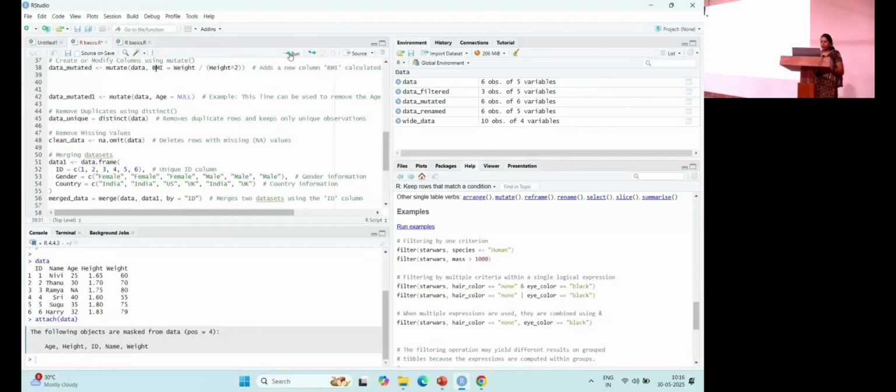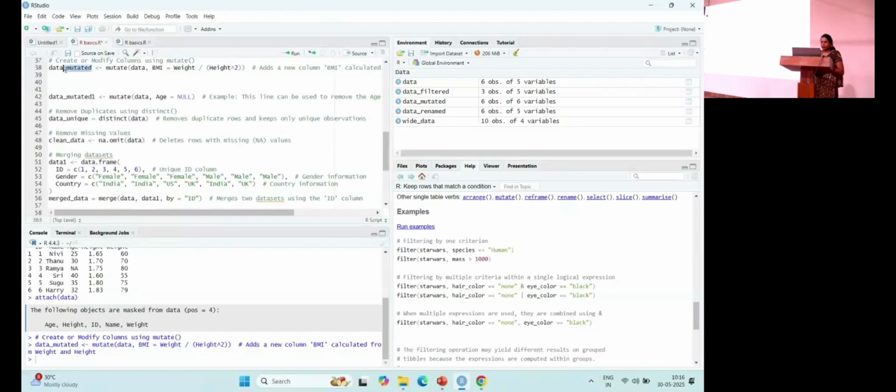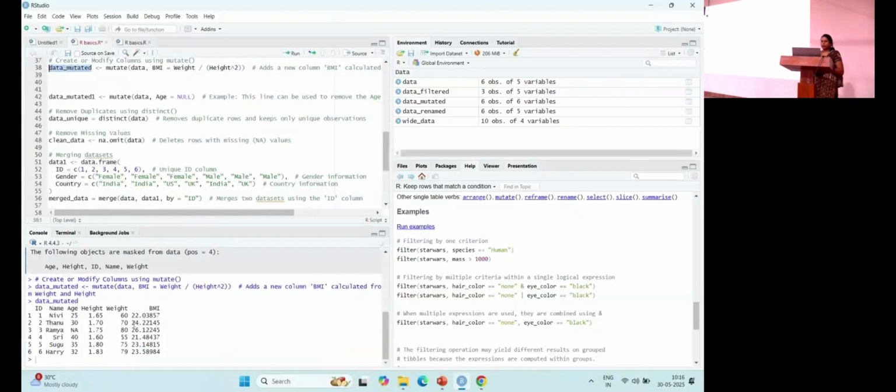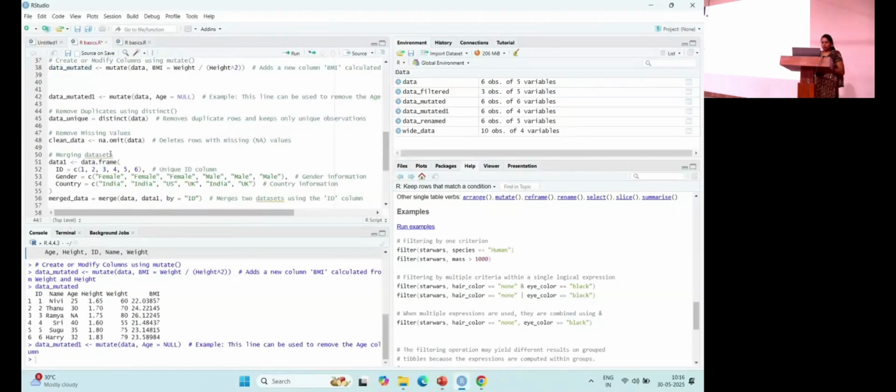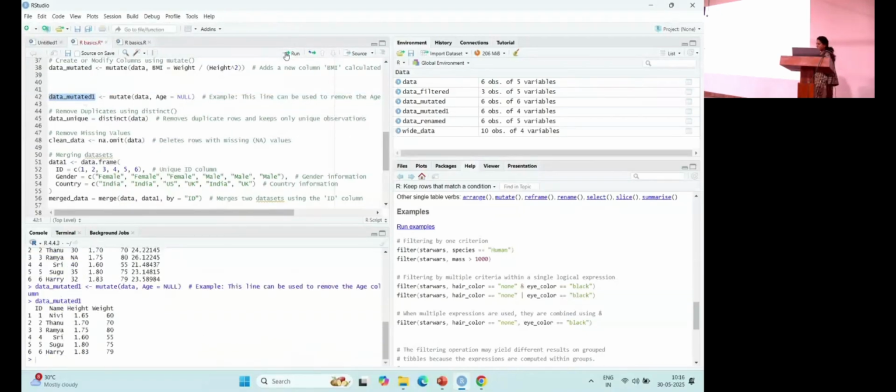So now we are doing the mutate. See the mutated data. Now I want to remove age from it. If you give age equal to null, you can remove it. To understand this mutate function, use the question mark, the package name, the colon symbol, and write mutate, and you will get the options we can give in it. I'll show.